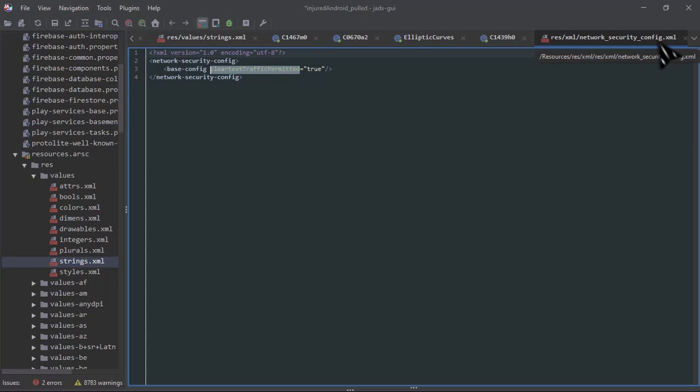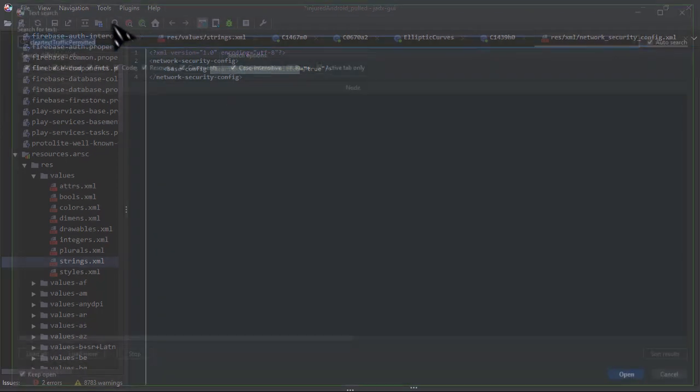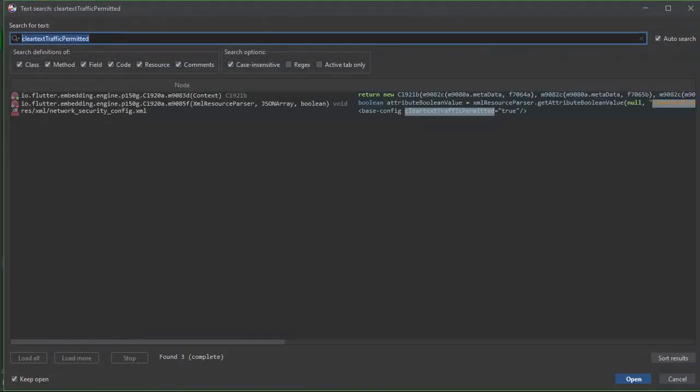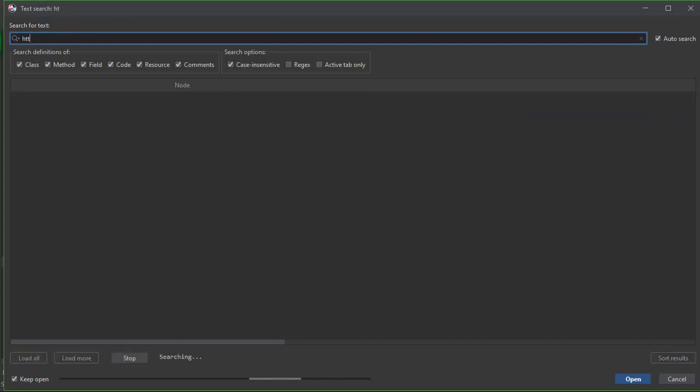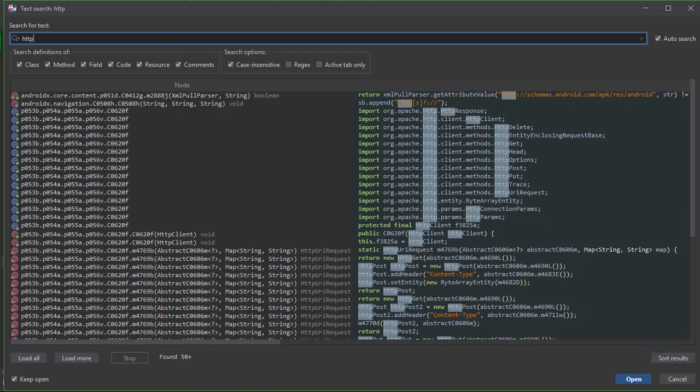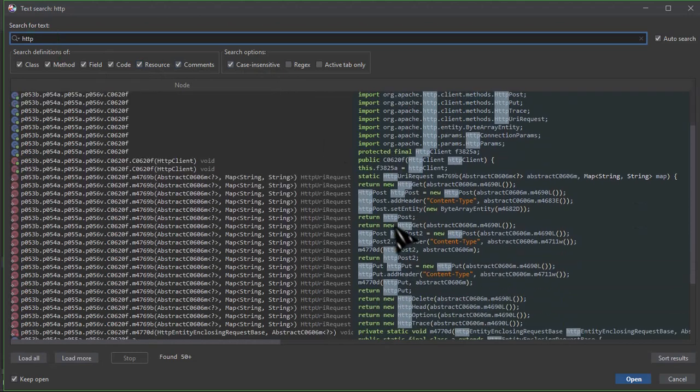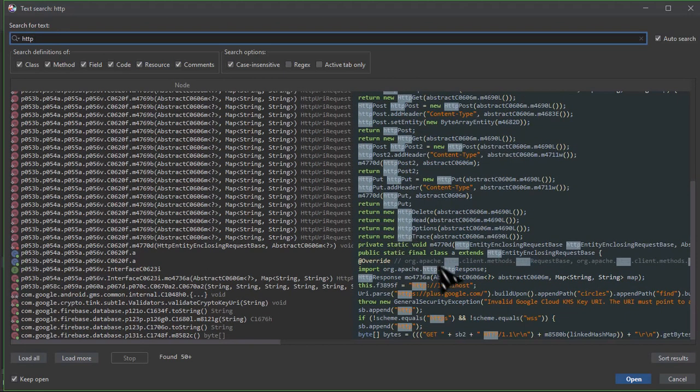Now I think next we are going to check, let's also check for keys. Let's search for HTTP. Let's check whether we can see any URL that doesn't have HTTPS. We can see localhost from here. This is Google. We don't have anything to do with it.